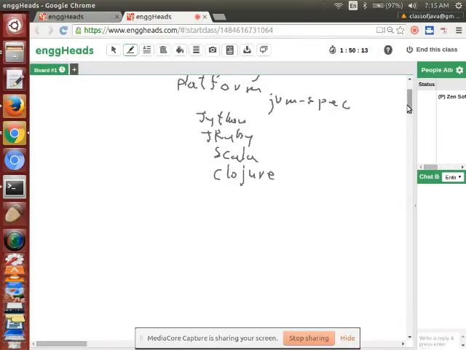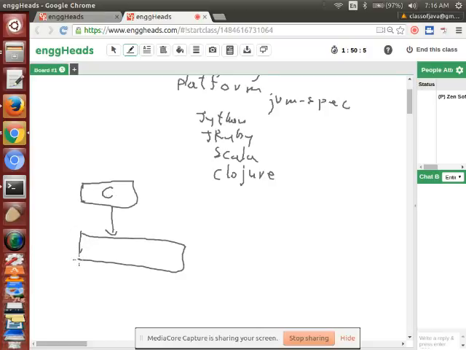If I compare with other languages like C, your process would be like this. You write code in C, compile and link it, and get an executable. This executable is created for a specific platform. If you compile on Windows, the executable generated would work on the Windows platform.